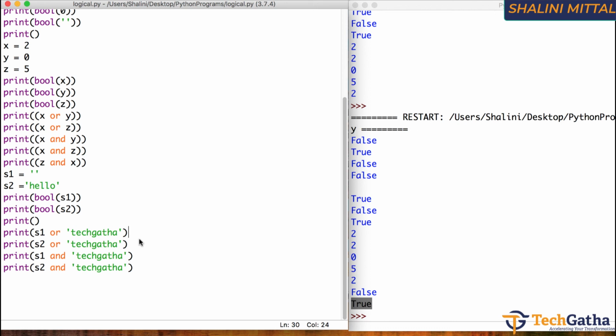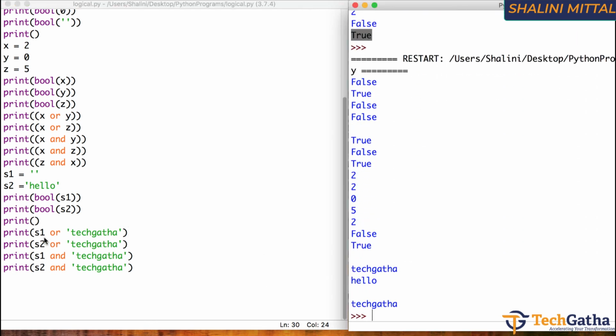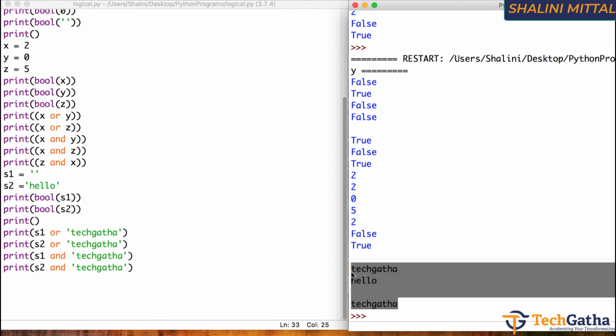I hope you have written down the solutions. Now if I run, s1 or Tech Gatha gives Tech Gatha. s2 or Tech Gatha gives hello. s1 and Tech Gatha is false because s1 is empty, it just prints empty. s2 and Tech Gatha both have values, so it gives the later value. I hope you understood how Boolean expressions are evaluated based on non-Boolean values.